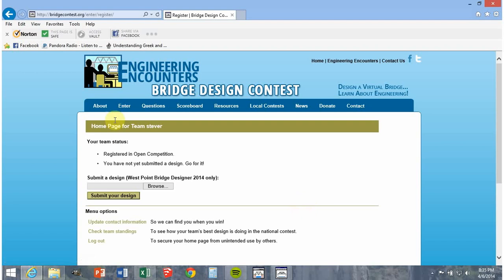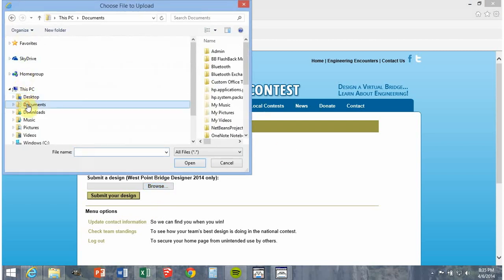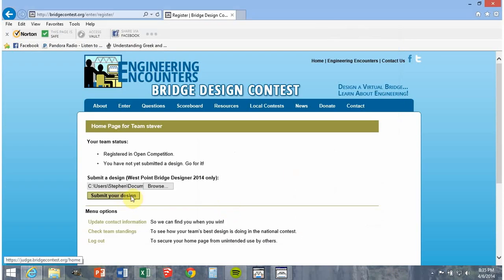And I will be taken to my team homepage, where on that page, I have the opportunity to submit the bridge design that I just created using the West Point Bridge Designer software. To do that, all I have to do is click the browse button and go to the place on my hard drive where I saved that bridge design and upload my design.